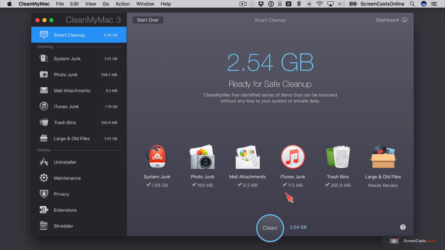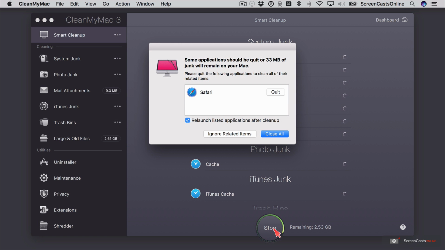So 2.54 gigabytes are now ready for safe cleanup. If I didn't want to actually delete these, I could uncheck these boxes. So for instance, if I wanted to not have mail attachments deleted, I could just go ahead and uncheck that and then say clean. You'll see that the large and old files need review. So we'll come back, but we'll just go ahead and clean all that junk off our system.